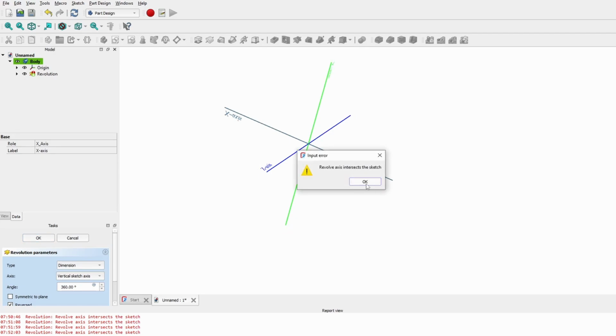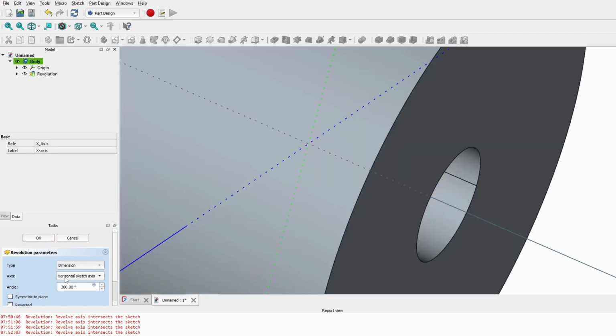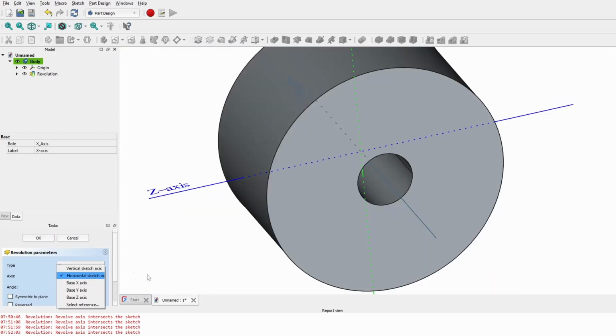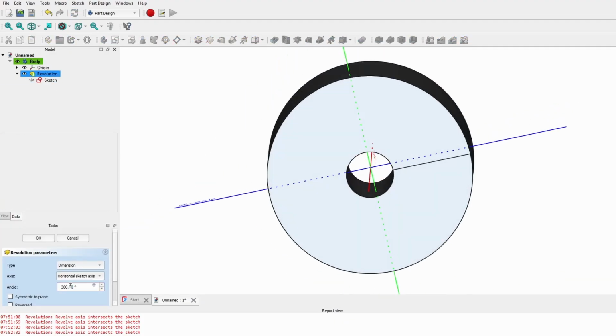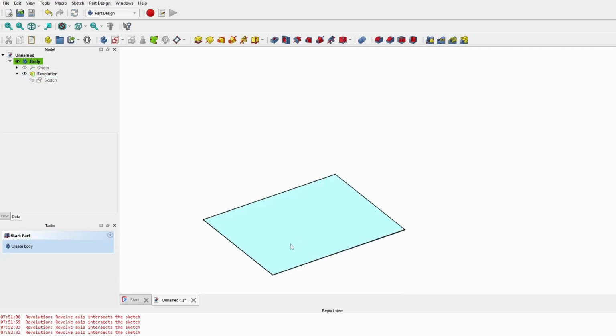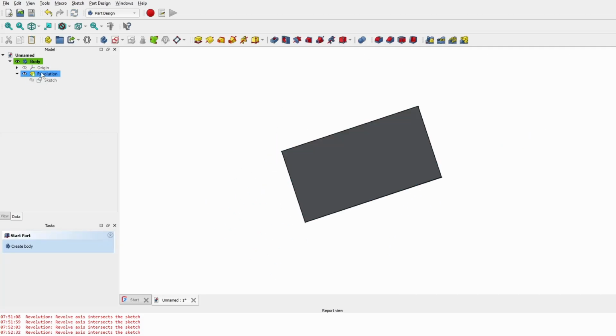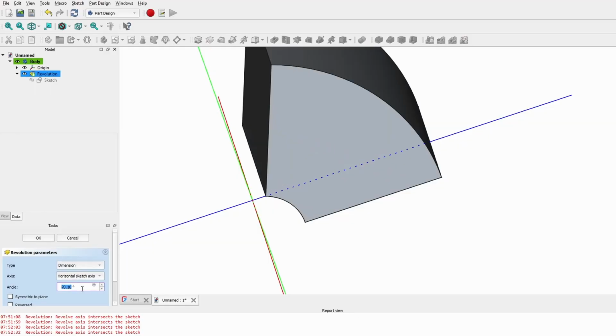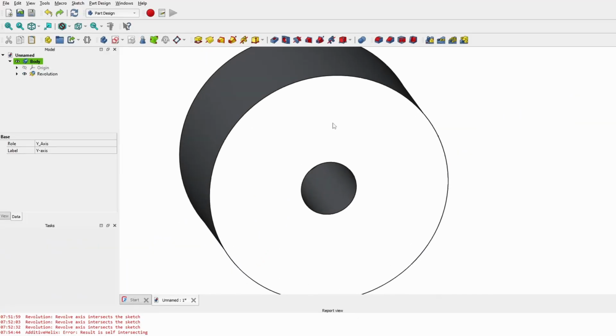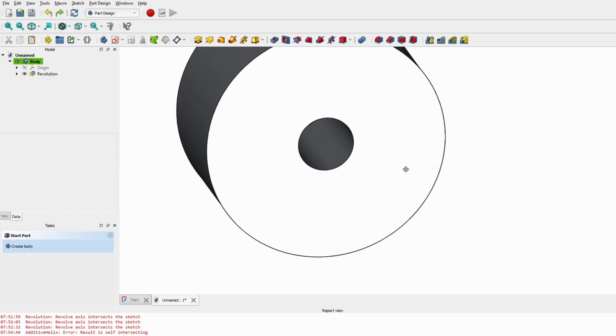revolve axis intersects the sketch. Okay. Oh, there we go. So horizontal sketch axis is going to be like in this direction, I believe. So what I'm going to do here is I'm going to change the angle and you'll be able to see how revolve works. You can kind of see how we could go from a 2D kind of shape into a 3D shape.